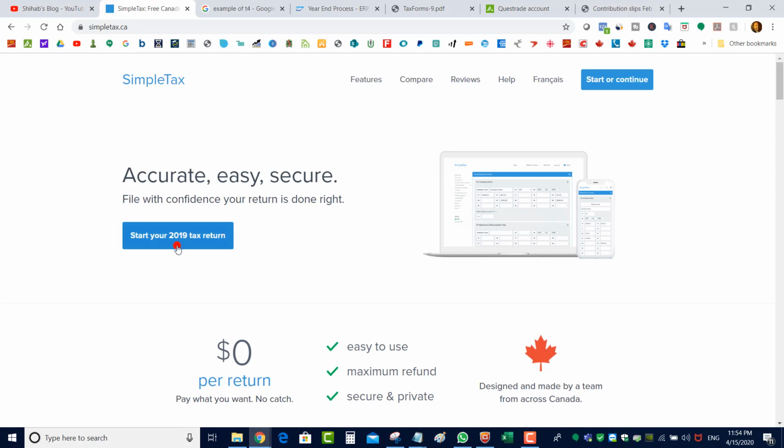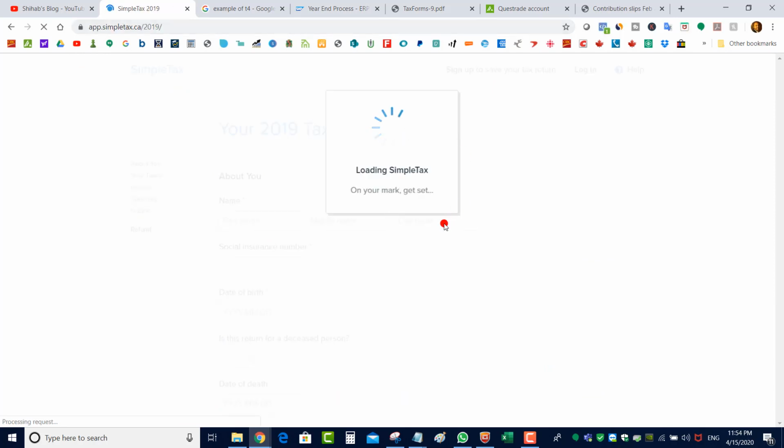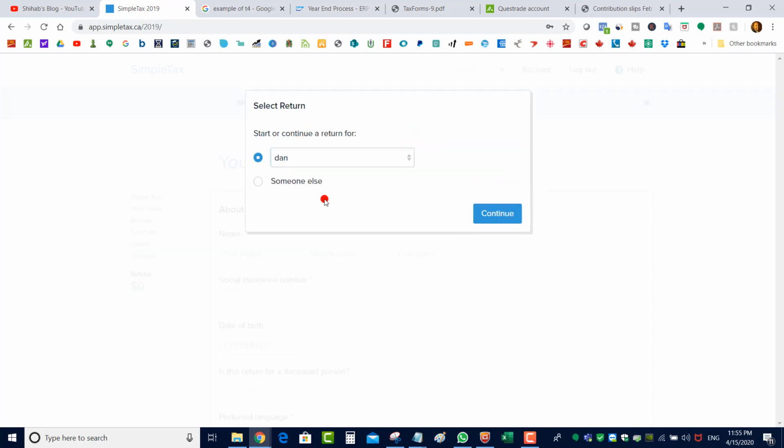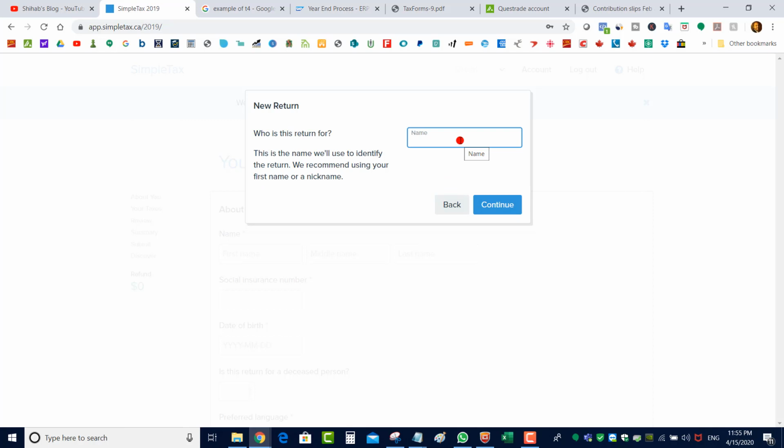It's quite simple, so I'm going to begin right now. Just go to simpletax.ca, click on Start Your 2019 Tax Return, loading SimpleTax. Simply log in with your email. Now, I've already logged in before, so that's why I've got a choice of a name to choose. But I'm just going to click someone else to start a new return. And I'm going to name the return, let's say, John. I guess that's the most popular common name. John Test. I'm going to click continue. Basically here you'd put your real name, of course.